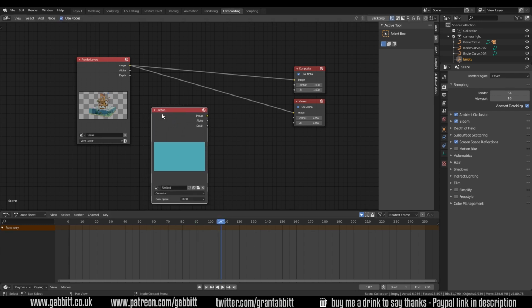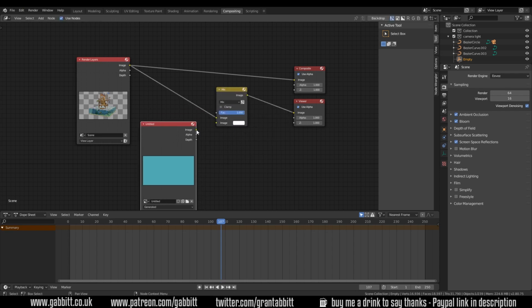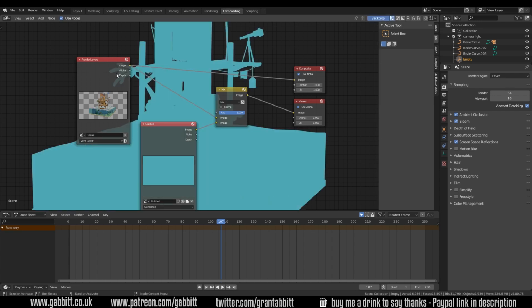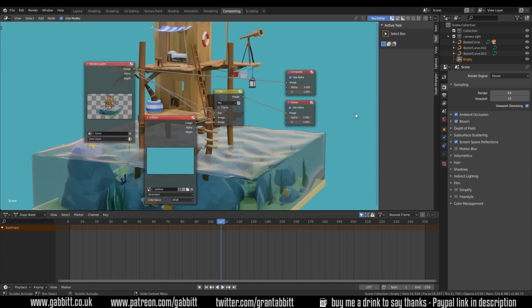We need to mix these two together. So we'll need a mix node. So Shift A, we can search for that as well. There's the mix. Let's put it in there. Put this image in here. And let's see what that's looking like. Now, what's happening is it's going from this image and turning it into this color. We actually need the alpha channel here, driving the difference between the two. So we bring the alpha in to the factor. Not making any difference at the moment. We need to just switch these around and there's the background image.